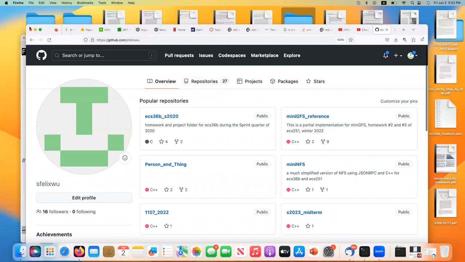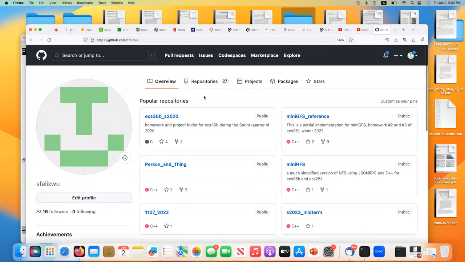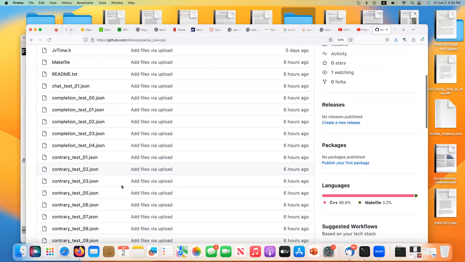And the other piece of code I want you to take a look at is, sorry, I want to go back. I want to go to this place. Wait a minute. Keep clicking the wrong program.